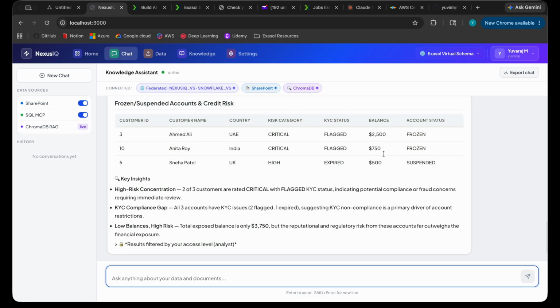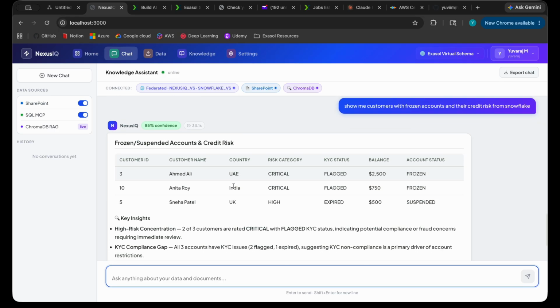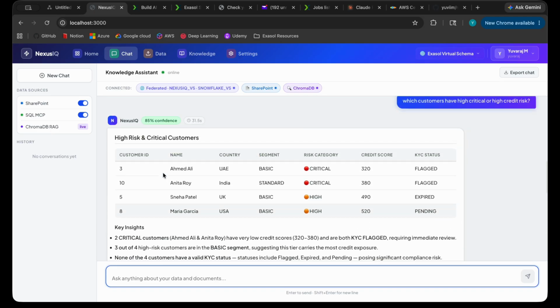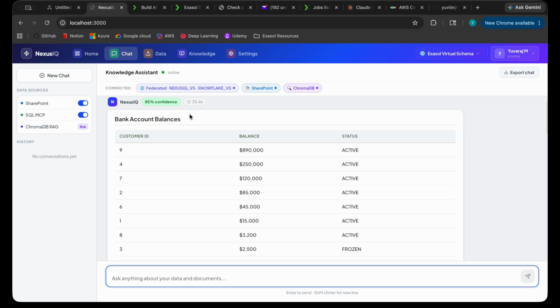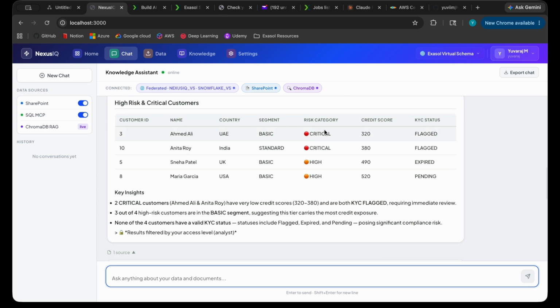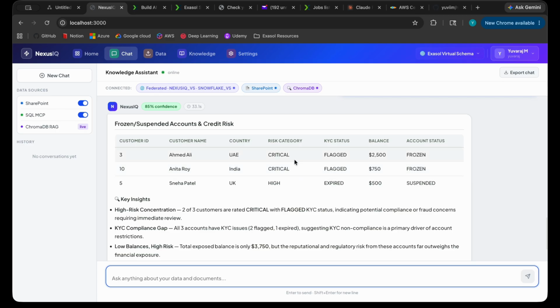If you see here, the frozen suspended accounts and credit risk, which comes with KYC status, bank balances and account status. The bank balance and account status come from Exasol, and the remaining things come from Snowflake. So there are 3 high-risk frozen accounts returned. You are getting the insights and the information you are looking for within 33 seconds. Right, there is no pipeline, there is no ETL, there is no data movement.